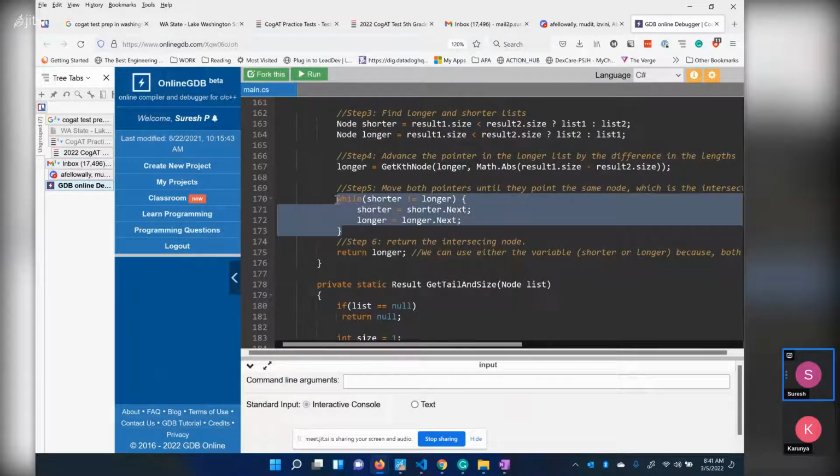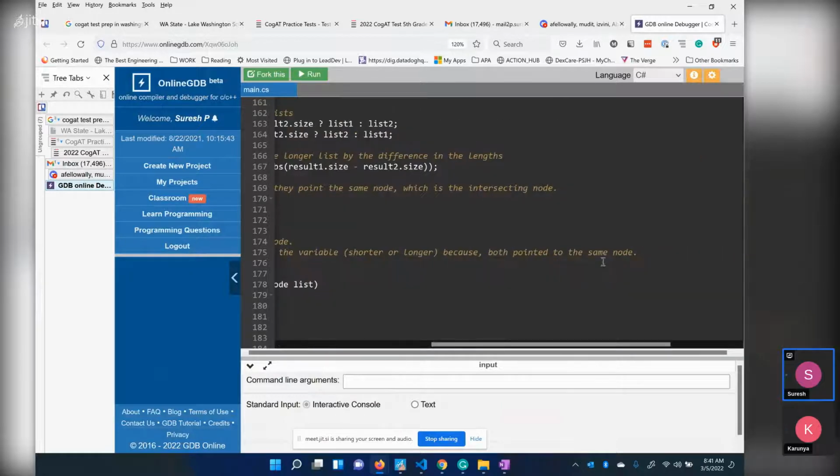Whenever this while loop ends, it ends only if both are the same. They will definitely be the same at some point. So we can use either variable, shorter or longer, because both point to the same node.